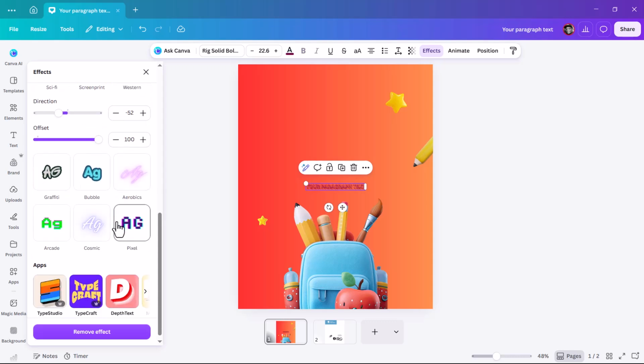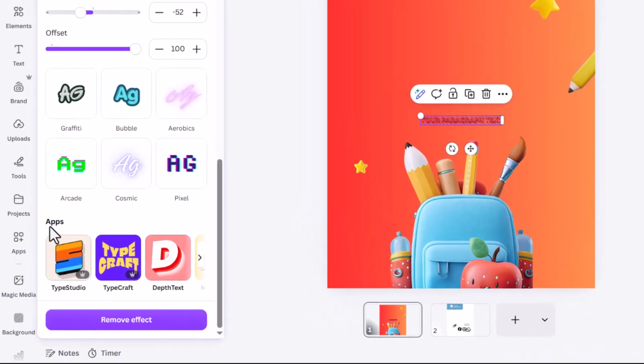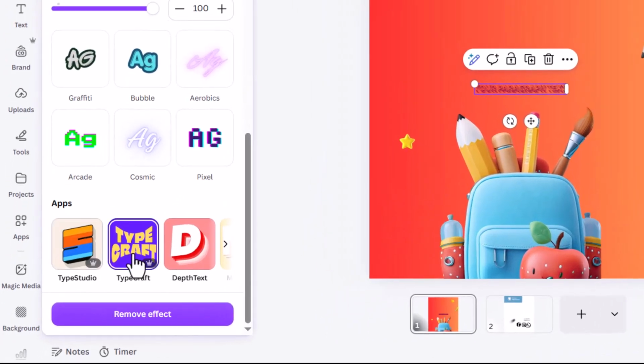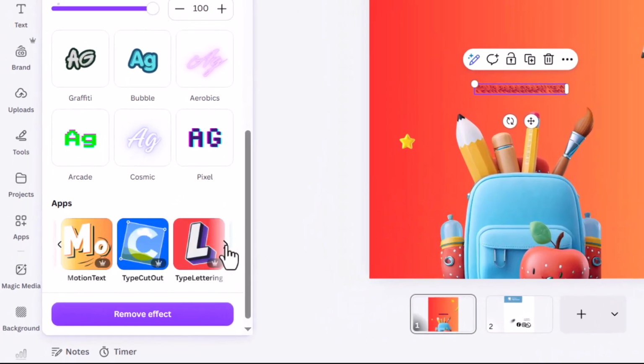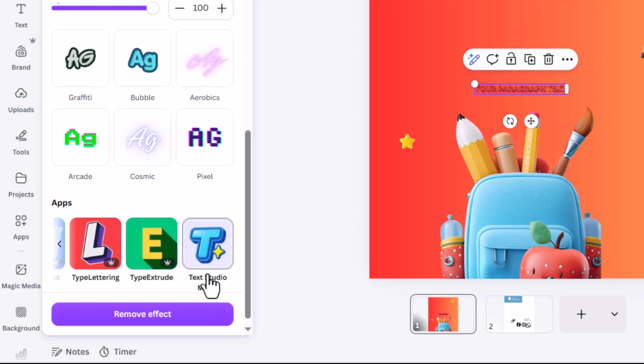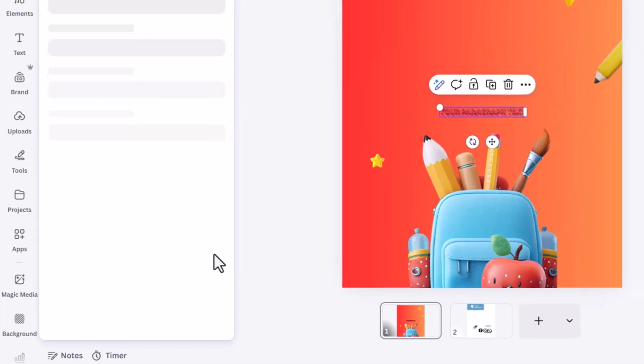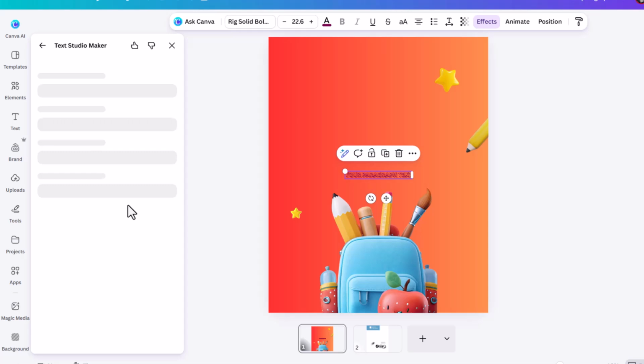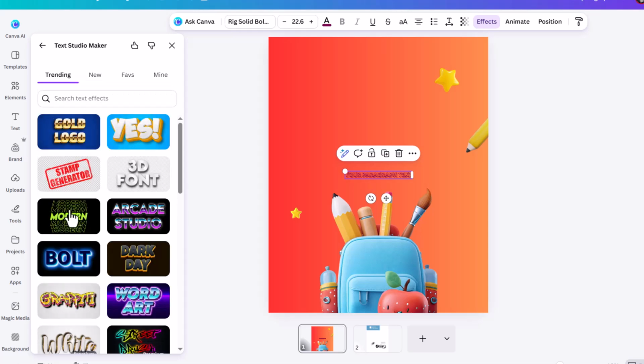I hardly use them, but you see this one here that says app. It gives you access to 3D text and other text tools that you can use. But the one we're going to use is this one that says Text Studio Maker. Just click on this one and allow it to load, and we are going to create our 3D text from that.